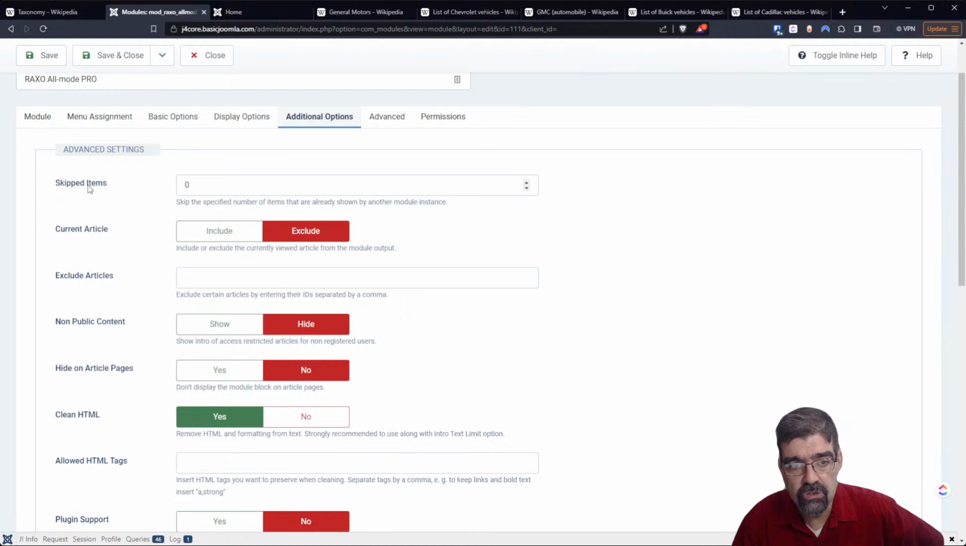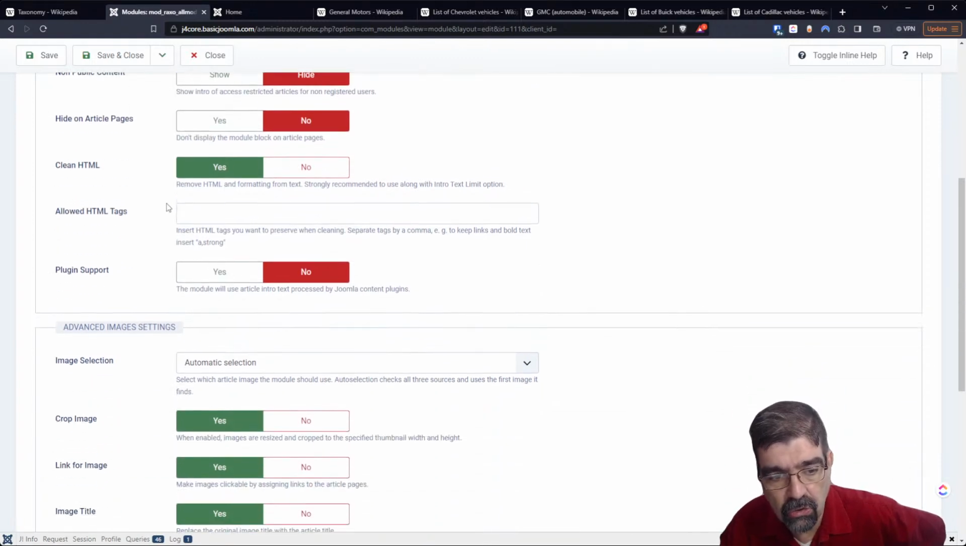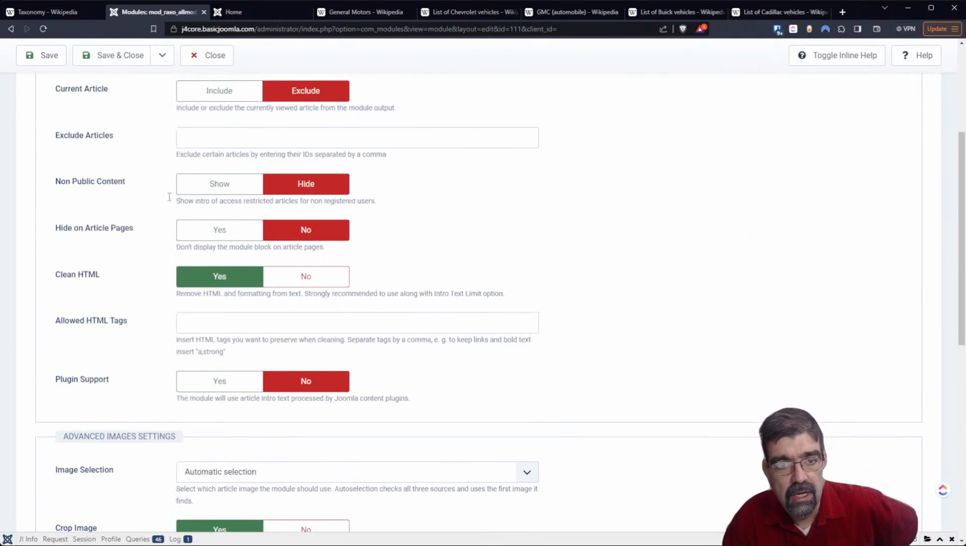Maybe you're putting this module at the bottom and you're going to show three articles at the top in the blog. Well, you don't want to see those 3 again showing more content below, so you would skip those 3. Do you want to see this in article pages or not? So it gives you just tons of crazy control over how things show up.